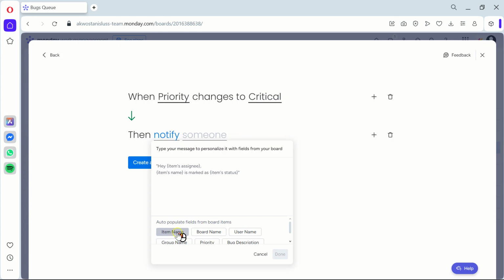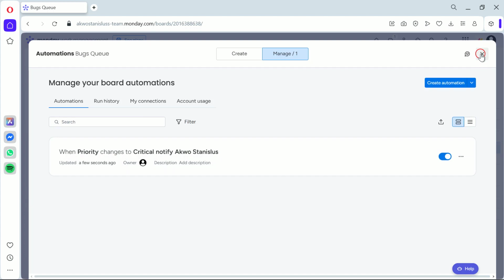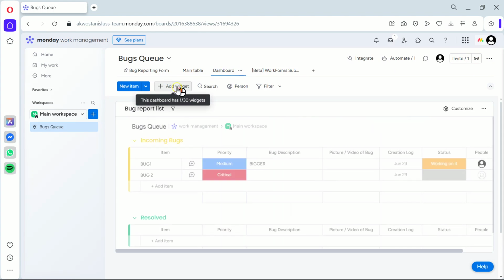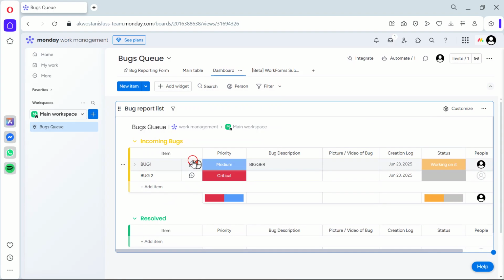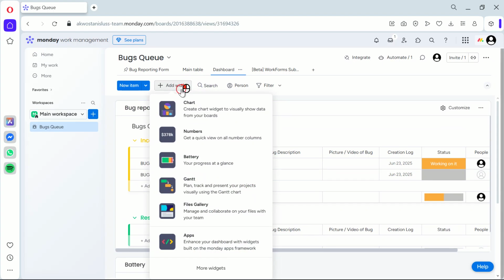Lastly, let's not forget about Monday.com's dashboards. Dashboards allow us to create an overview of our bug tracking efforts. You can add widgets like battery for a quick view of your bug statuses or timeline to visualize your bug fixing progress. This is essential because it gives you and your team a high-level view of your product's bugs and how efficiently they're being handled.